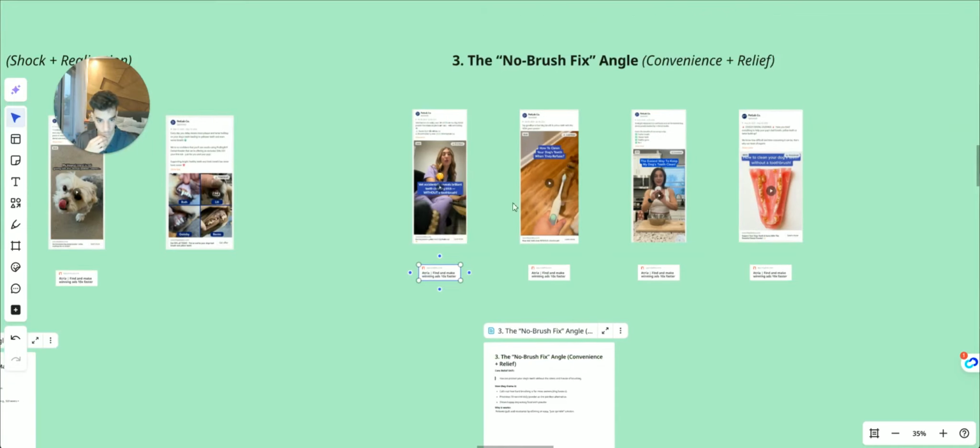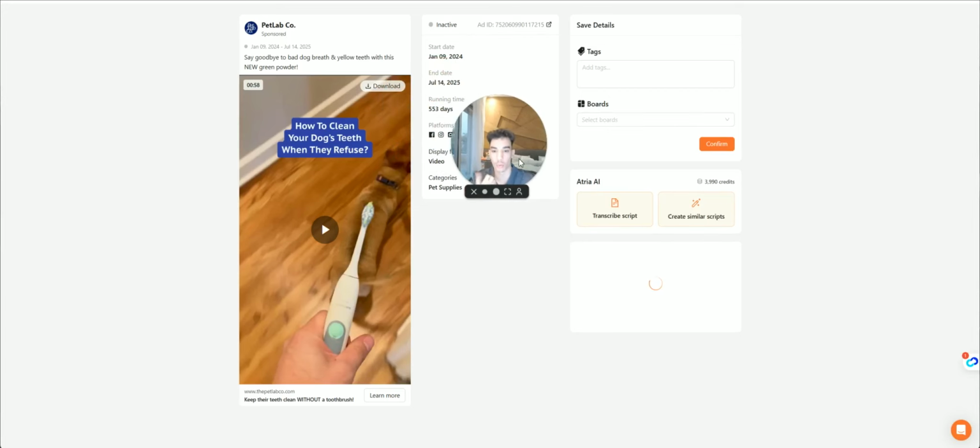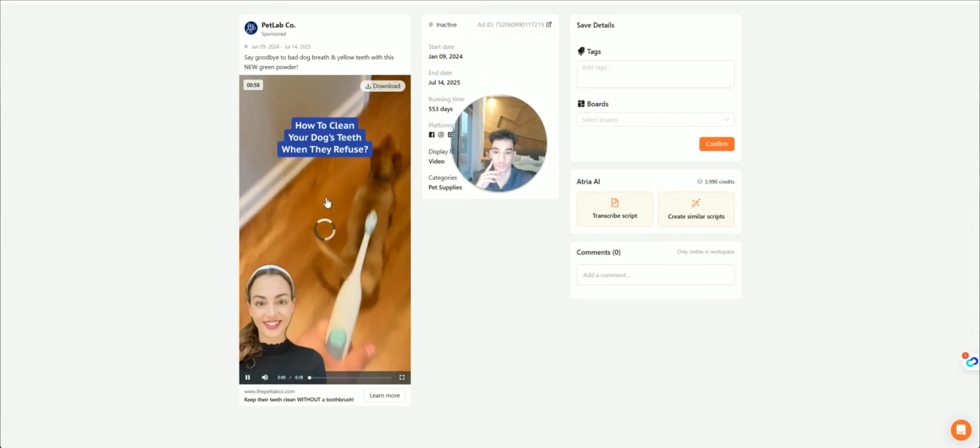You see? Another video for the same angle. So the main angle is no brush. You don't need the hassle of the brush.